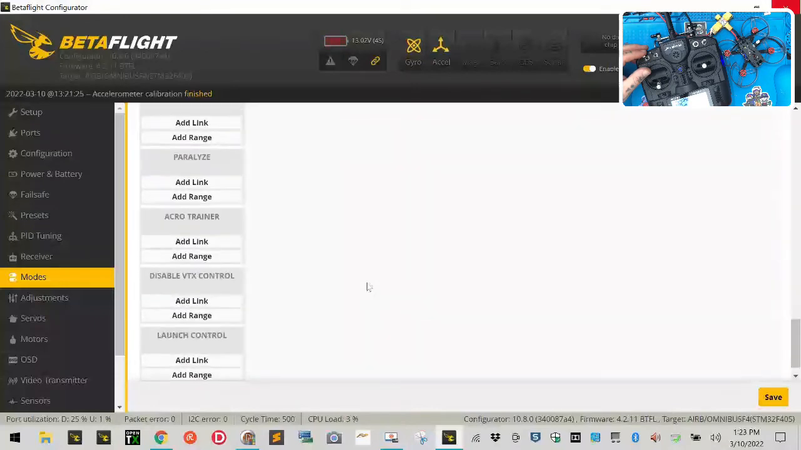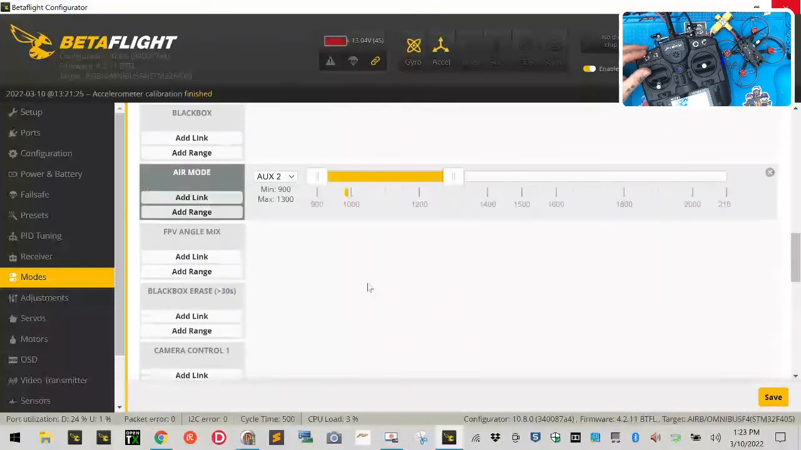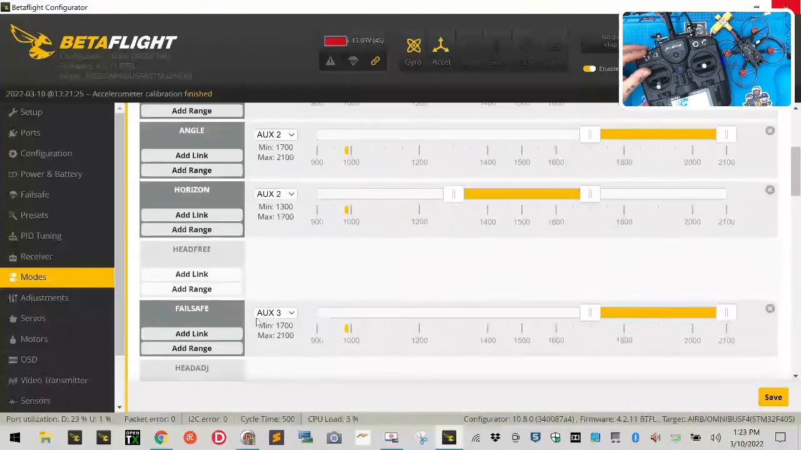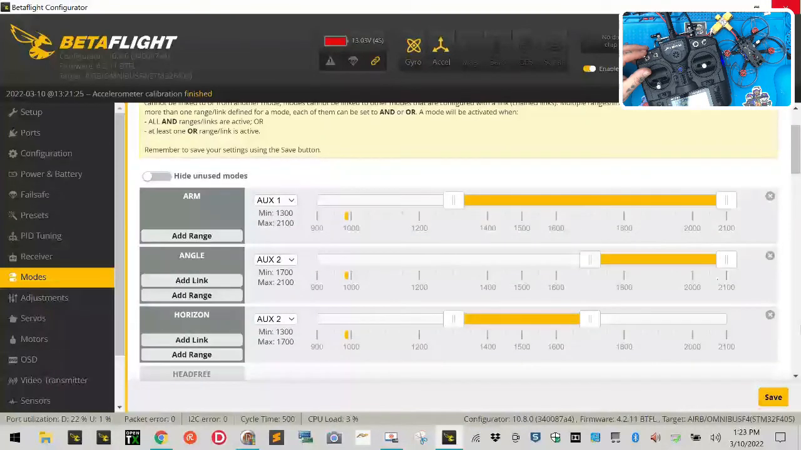Other than that, that pretty much does it. So with all those done, let me show you again. Air mode, you have beeper, fail safe, horizon, angle, and arm. I'm going to click save, okay? And now, let's test this out.